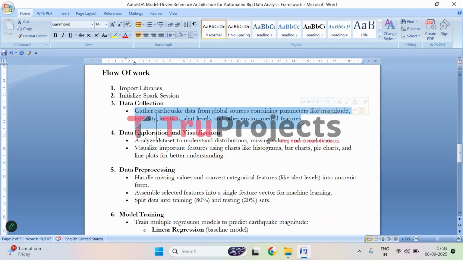Then comes data collection. So the first step is to gather earthquake related data from various global sources. This dataset includes important parameters such as earthquake magnitude, intensity, location, alert levels, and other environmental features. Collecting comprehensive data is essential to train predictive models accurately. Then comes data exploration and visualization. So once the data is collected, it is analyzed to understand its structure. We check for missing values, distributions of features, and correlations between different parameters. Visualization tools like histograms, bar charts, pie charts, and line plots help in understanding the trends and relationships in the data set, which makes it easier to prepare the data for modeling.